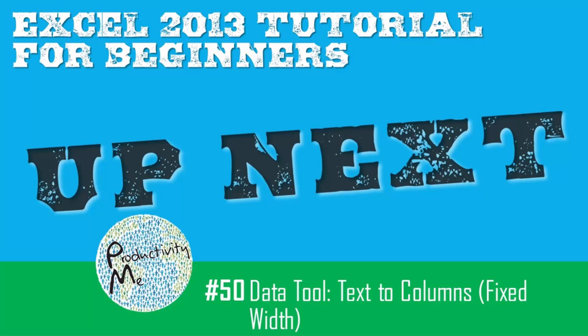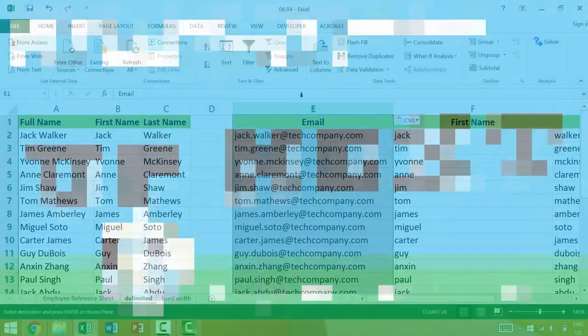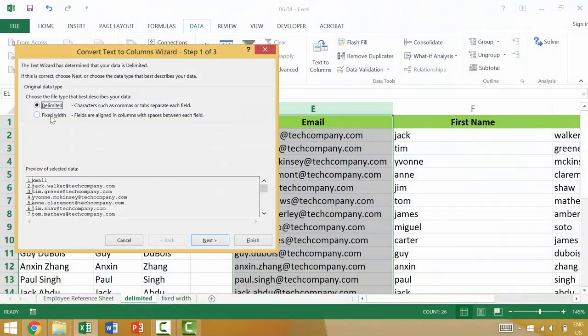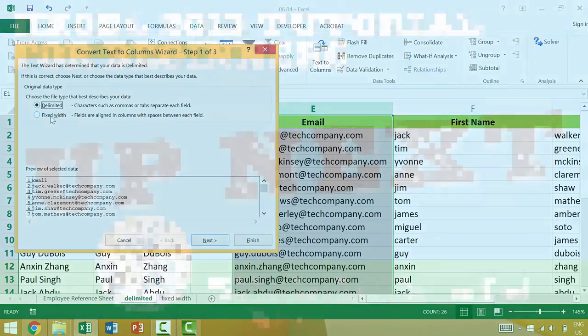Okay, so in the next video, we'll go ahead and look at the second option of Text to Columns, that of fixed width.